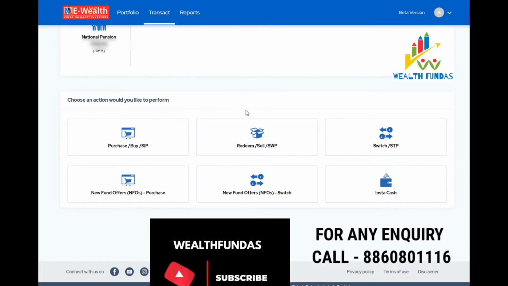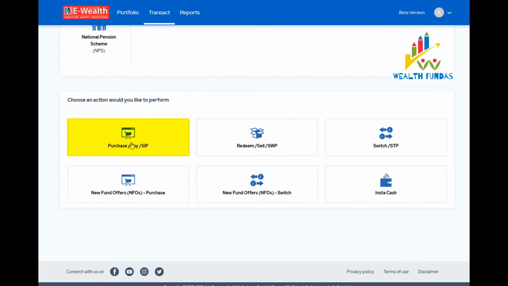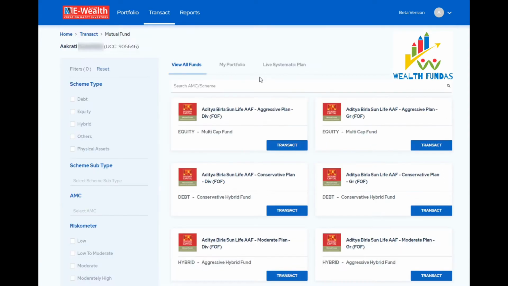Now, you have to choose the transaction you would like to perform. That is, purchase, redeem, switch, NFO purchase, NFO switch or InstaCash. Let us select purchase or buy or SIP option. Now on this window, you have three tabs.